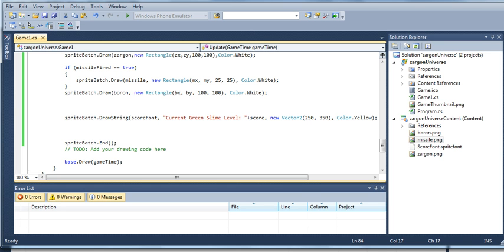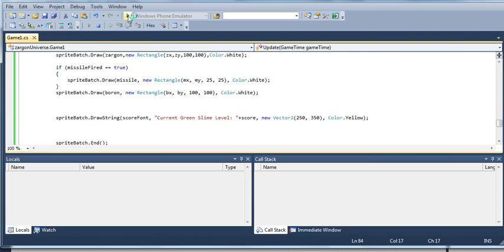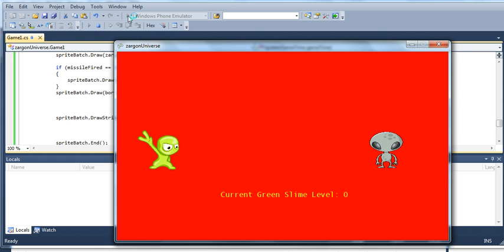So in the program right now, so you can see what I'm using, if I run this program currently, there's Zargon and there's Boron, and nothing's happening on the screen. At some point, should I hit the space bar, a missile will fire. Boom. All right, and it will hit Zargon, and I get 1,000 points. Okay, and that's the program.